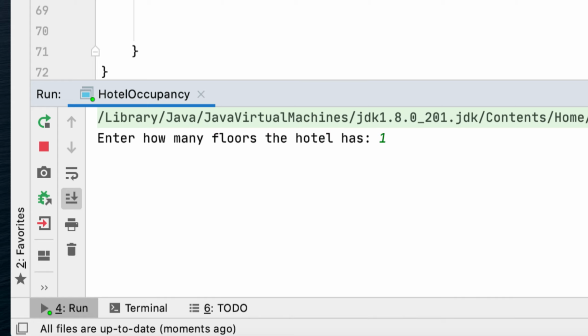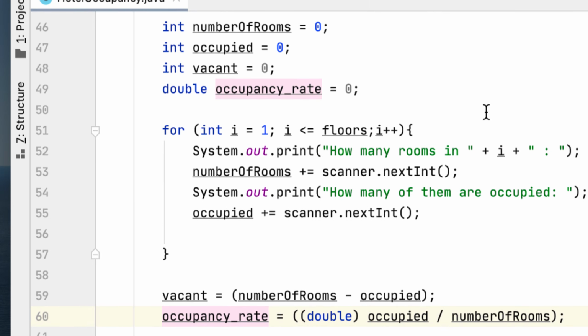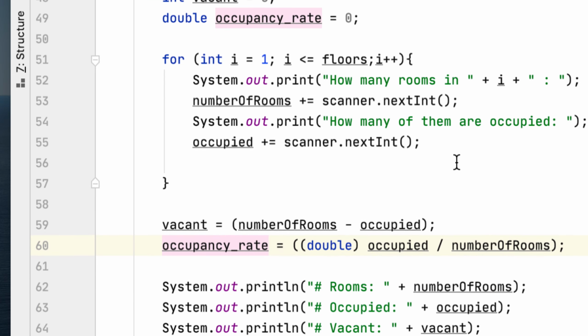When we add the first floor here, how many rooms? The program should catch any number that is less than 10. But now in our program there is no functionality for that. So for example, I can enter 8 and there is no way the program would catch it. So we have to fix it, and the way we can fix it is here inside the loop.